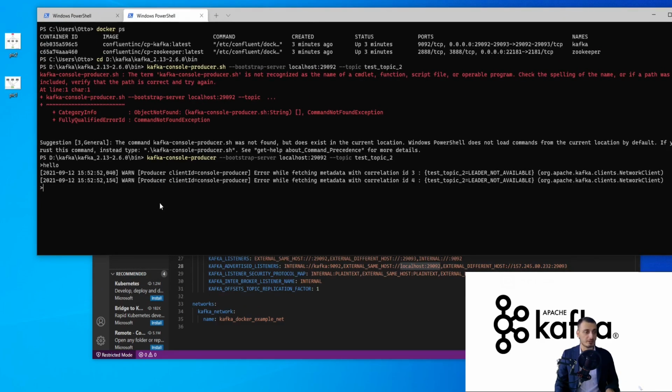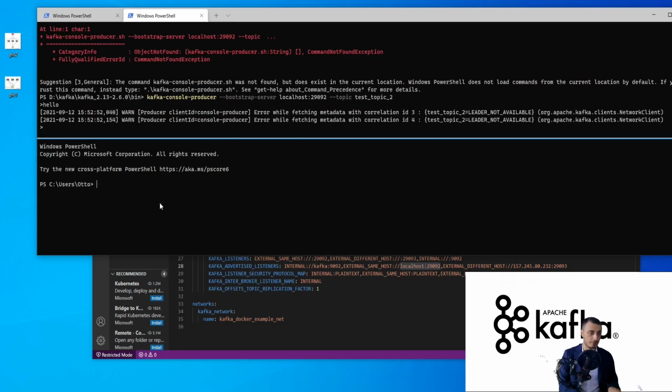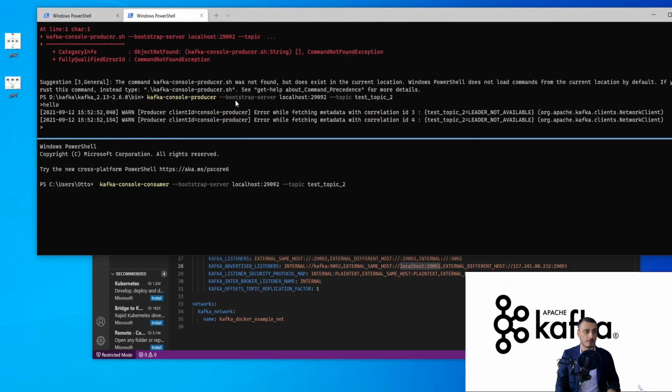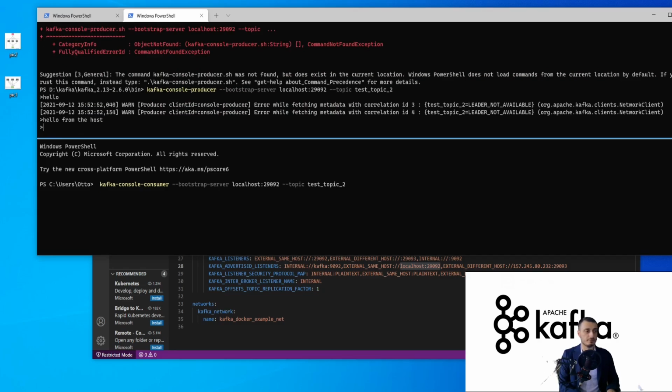And we can also start, as we did before, the consumer. So I will start the consumer here. Let's do this, and I will basically copy this command, which is Kafka console producer, but instead of producer, I will use consumer. Hit enter. And let's produce something, for example, hello from the host.